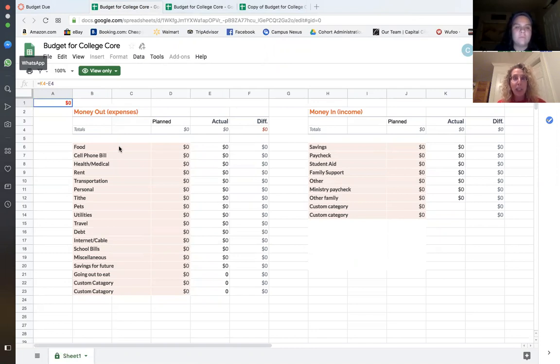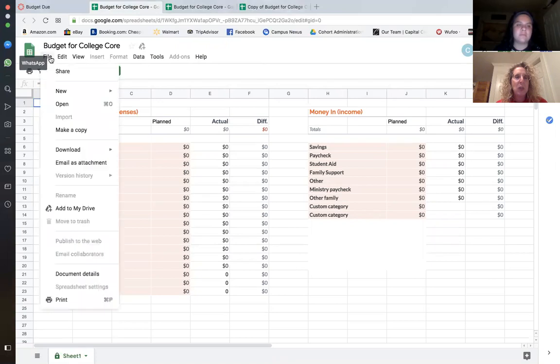I made it view only on purpose because if Jasmine started manipulating it and somebody in another class started manipulating the master copy, it would mess everything up. So in order for Jasmine to make this budget her own, she's going to make a copy of it. She's going to go up to the word File. She's going to click on the word File and scroll down until she sees the words Make a Copy, and she'll click on that.